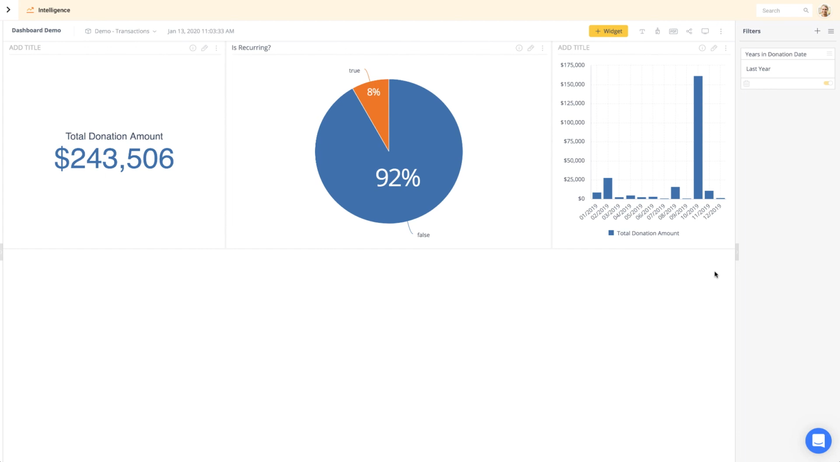A lot can be accomplished with Fundraising Intelligence. This example just demonstrates a few concepts. Have fun.